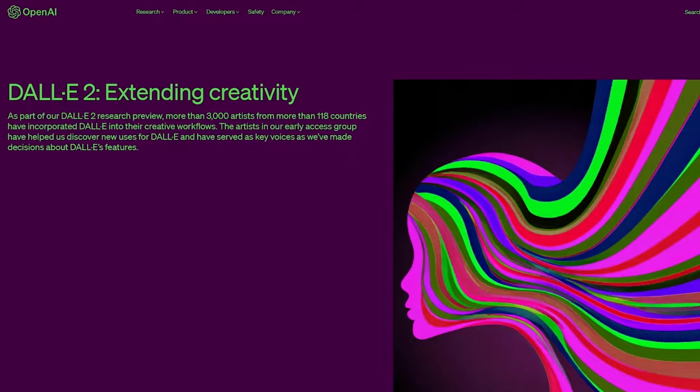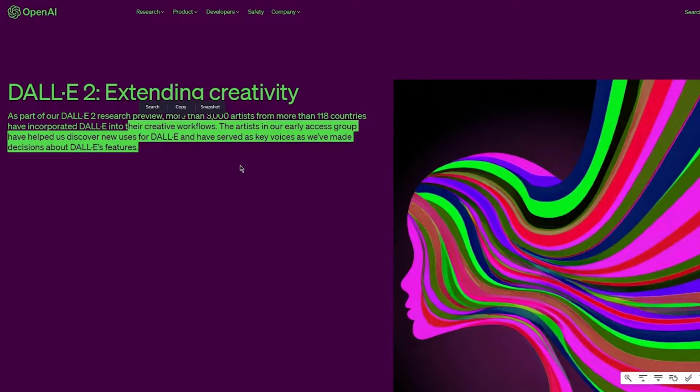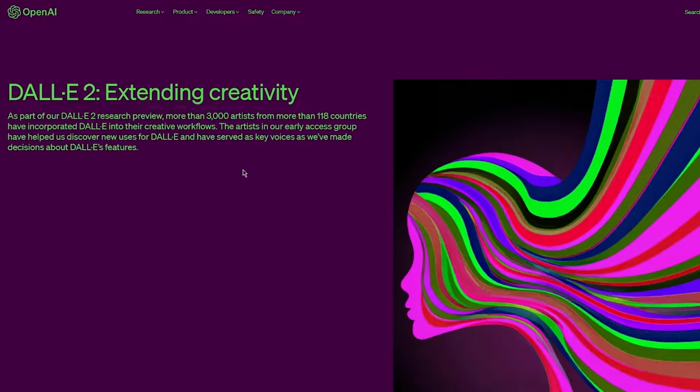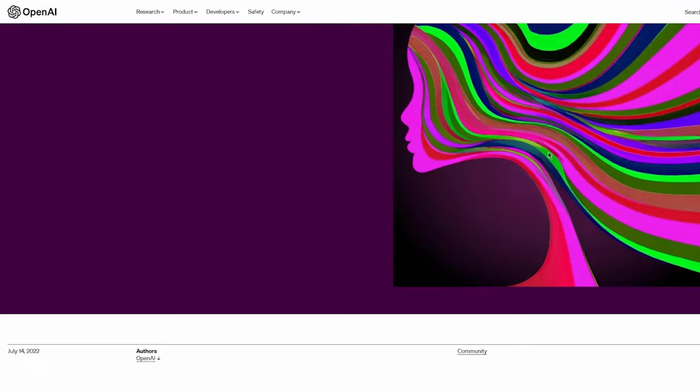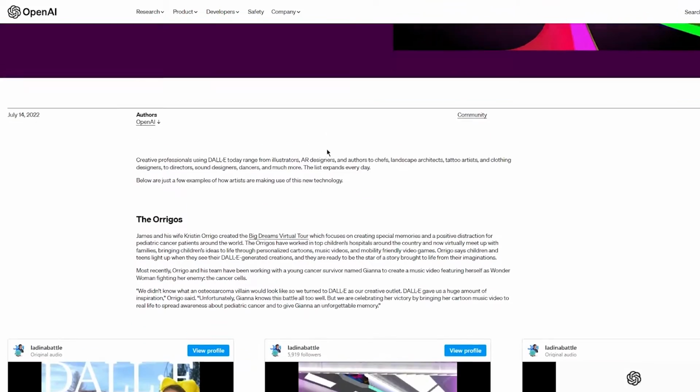And obviously, as you can see, DALL-E 2 extending creativity. As part of the DALL-E 2 research preview, more than 3,000 artists from more than 180 countries have incorporated DALL-E into their creative workflows. The artists in our early access group have helped us discover users for DALL-E and have served as key voices that have even made decisions about DALL-E's features. Now, obviously, this is an art made by DALL-E.